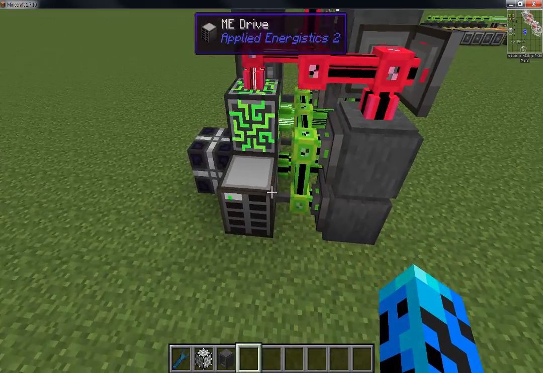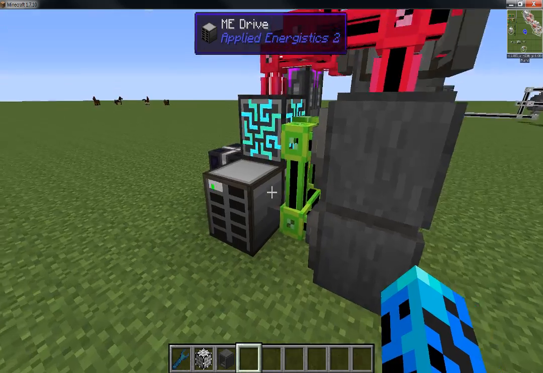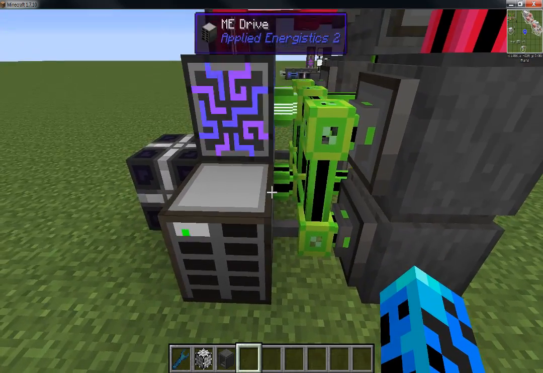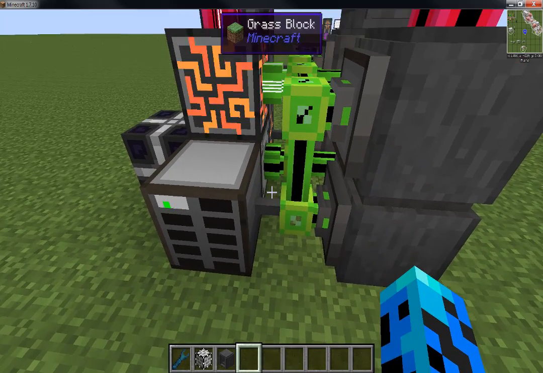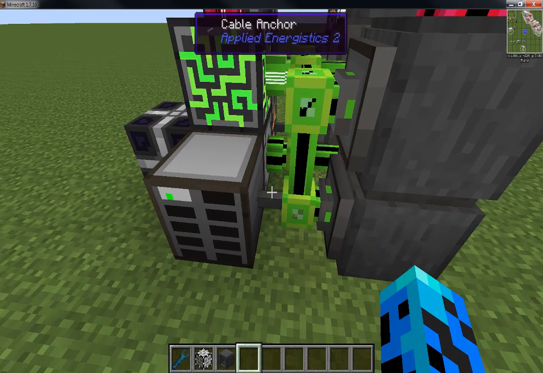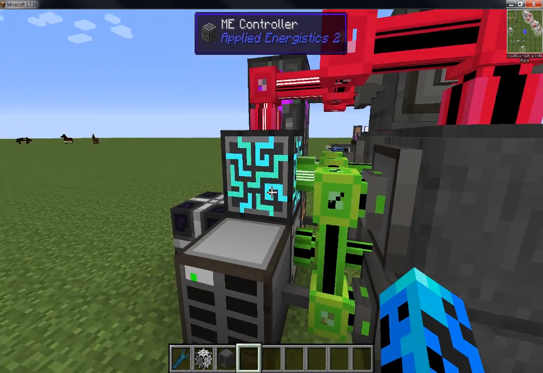And then of course I got a drive over here, but you can see I had to use the cable anchors, but cable anchors are so cheap, it's really a non-issue. But basically I was using the cable anchors to keep it compact, but also not running out of channels.